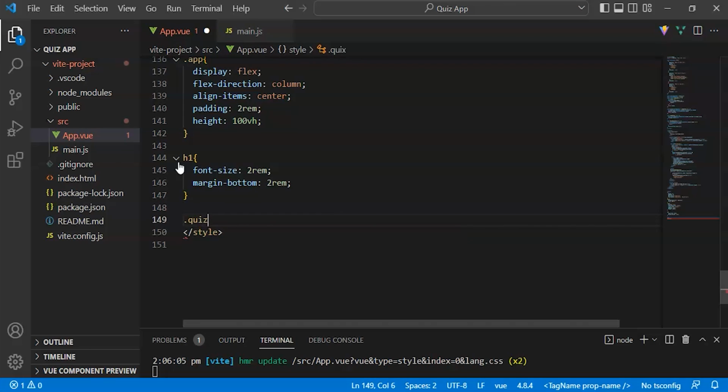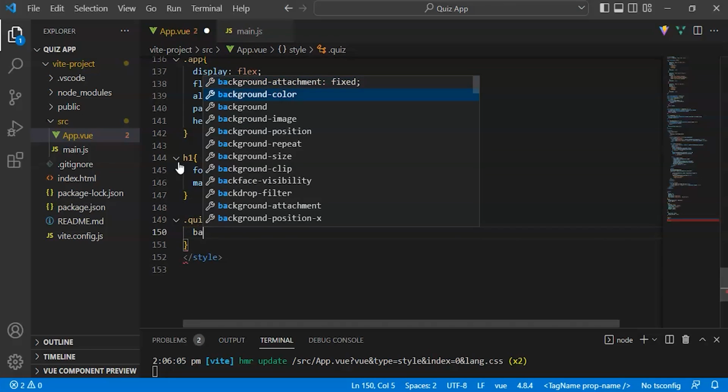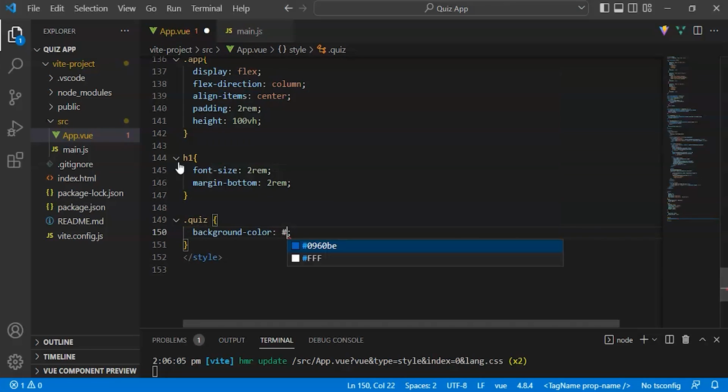Inside this, we will give it a background color of orange. For that, the code is CF610. We can change the colors also. Heading.